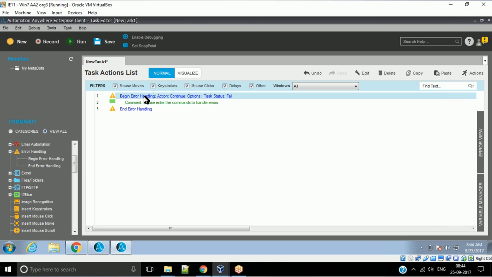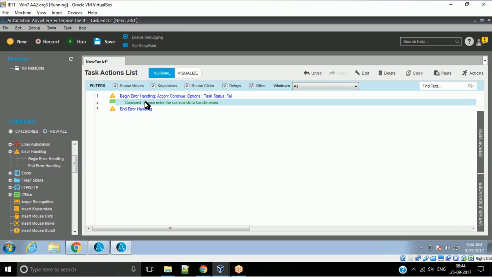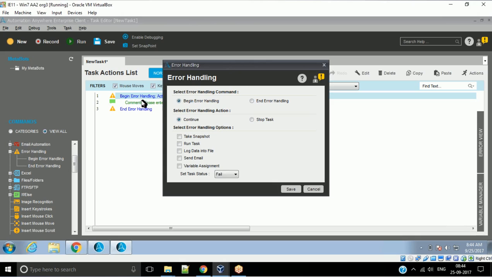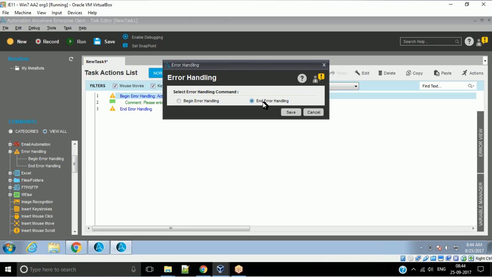Whenever you are going to take error handling, automatically begin and end will come here. Okay, if you know some code is going to give some error, then we will keep this one. In real time, I gave you one example, just now I have shown you. My robot was trying to copy some file from one location to another location. The location is not existing, so it is going to throw you an error. So in such cases, what you wanted to do, here in error handling options, we have begin error handling and end error handling.